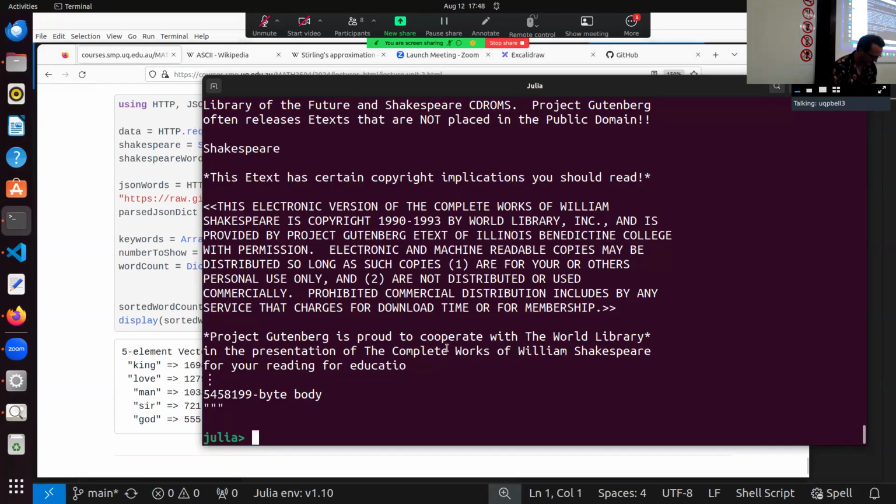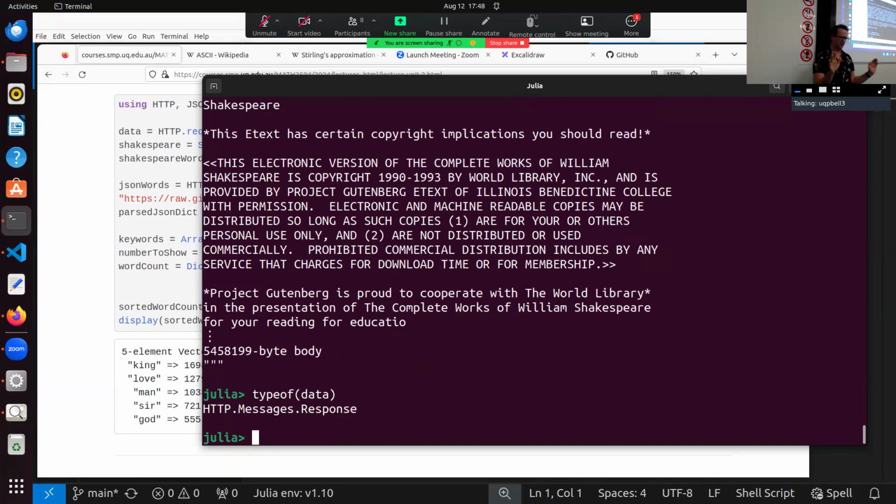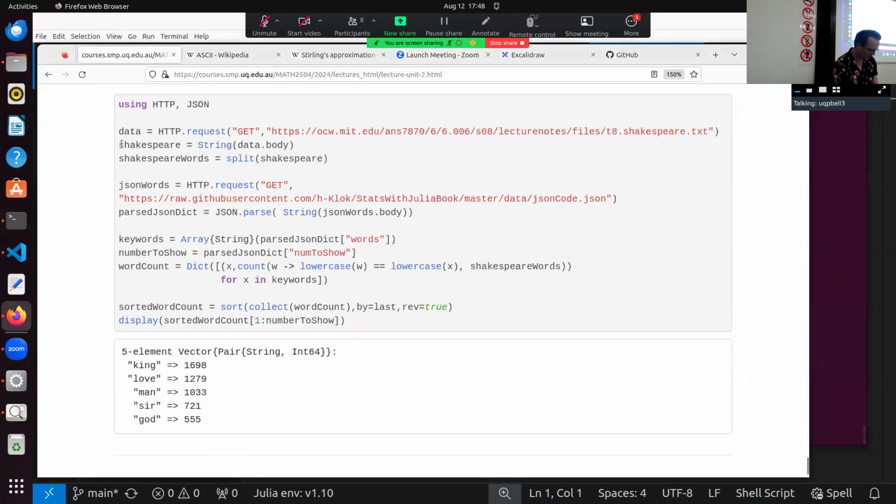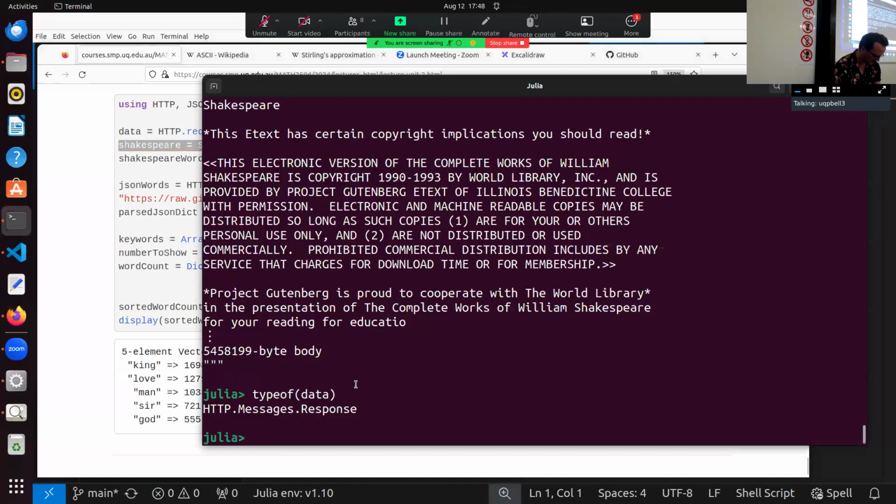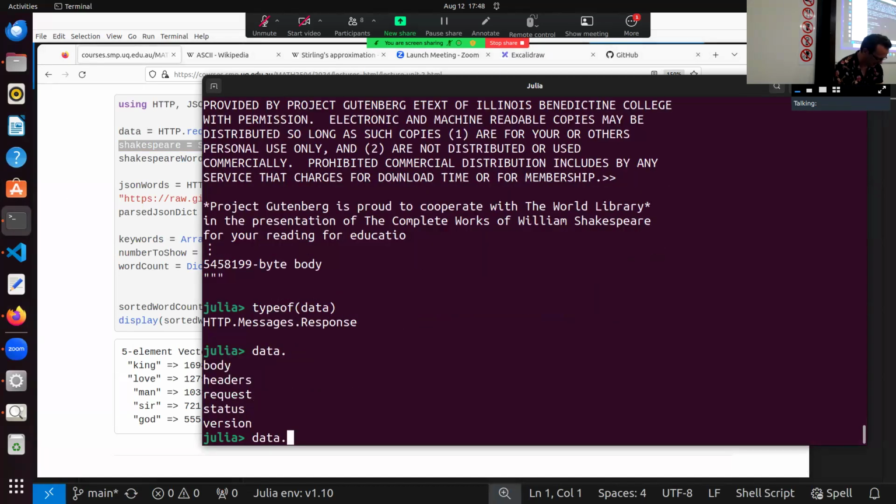The type of this data is an HTTP response. This package has made its own struct, a nested thing, where HTTP messages are a response type. We can have functions that we can use with it. There's a body, headers, a request, and a status. If I was being a good programmer, I'd check the status of my request, because just because I asked for it doesn't mean I got it. I could have got junk.